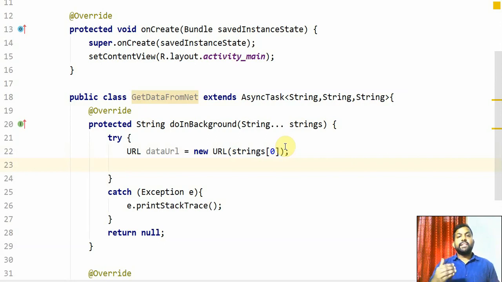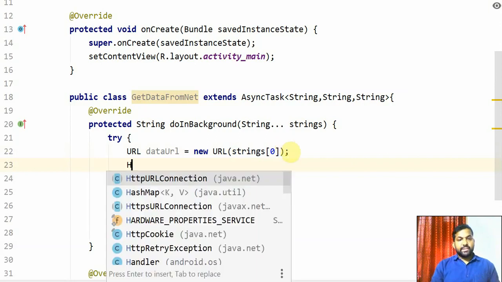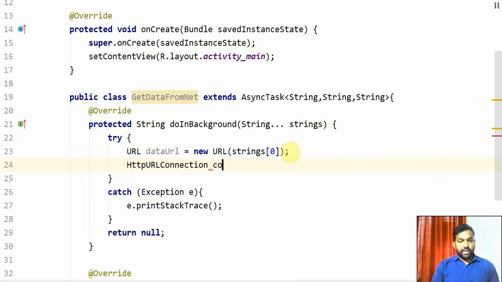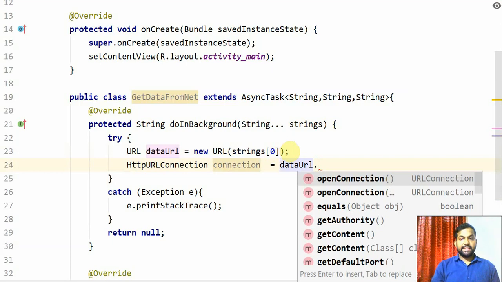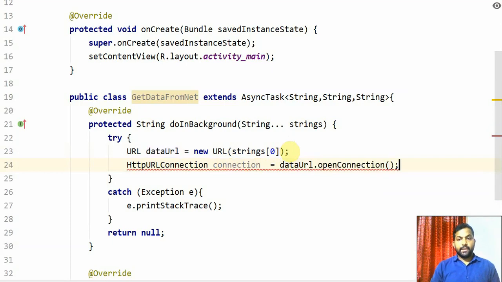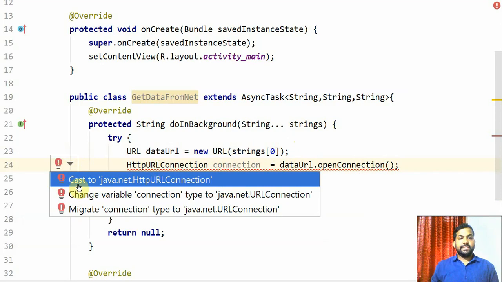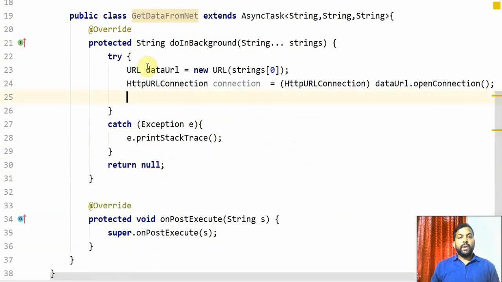Now all I need to do is create a HTTP URL connection. So let's create a HTTP URL connection. Let's name it as connection is equal to. We are going to use that URL and then open the connection. So I'm going to call the data URL and then say open connection. But it will not match because it is a URL connection and it is a HTTP URL connection. Let's just typecast it. Done. Now the URL part is done.